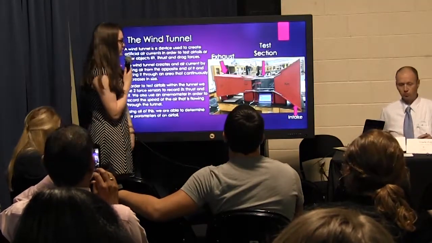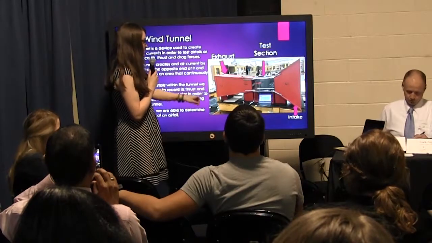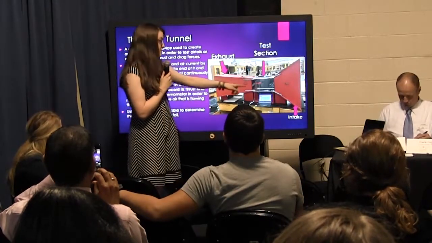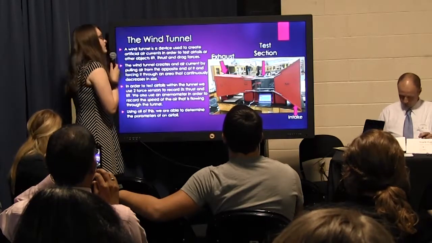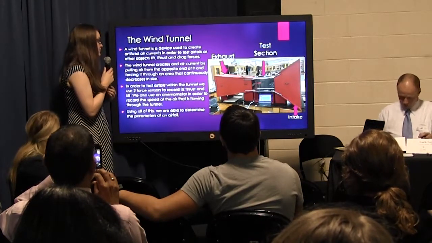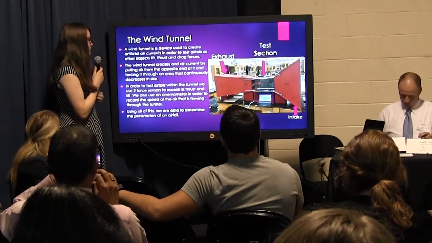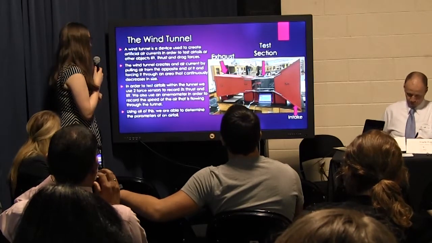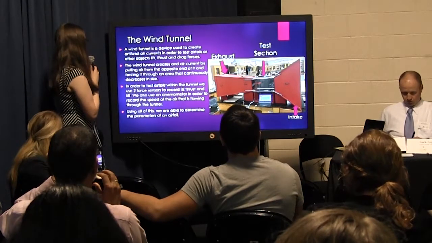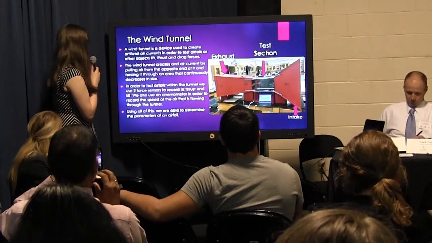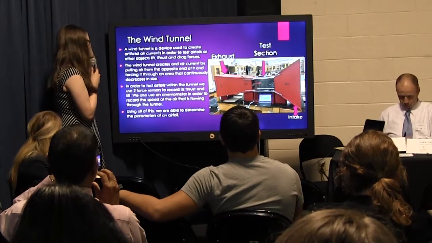Here we have a display downstairs also. This is the exhaust, the test section, and the intake. A wind tunnel is a device used to create artificial air currents in order to test airfoils or other objects' lift, thrust, and drag forces. The wind tunnel creates an air current by pulling air from the opposite end of it and forcing it through an area that continuously decreases in size.